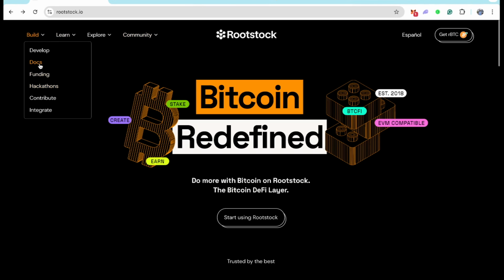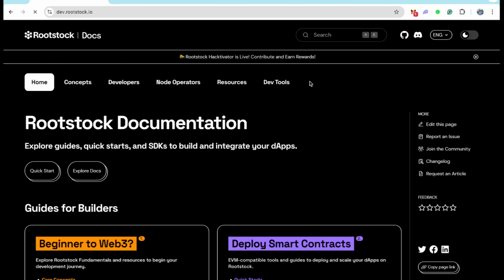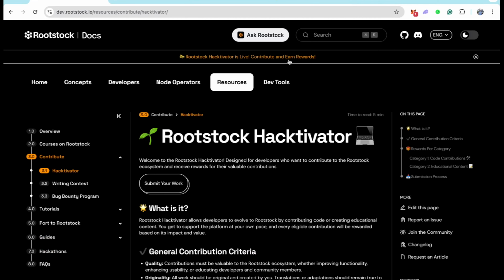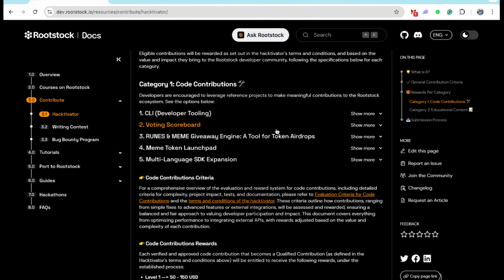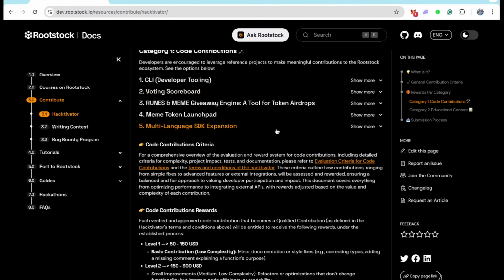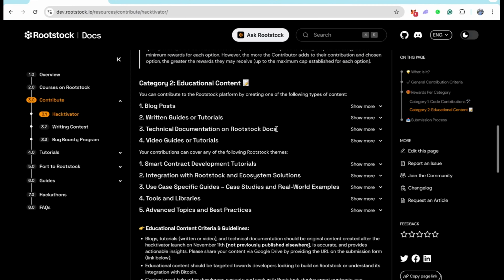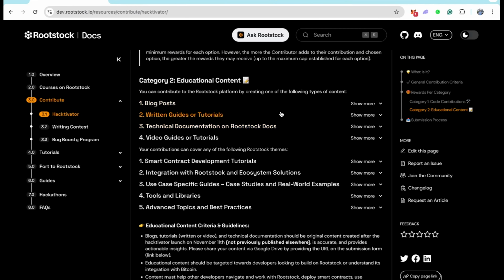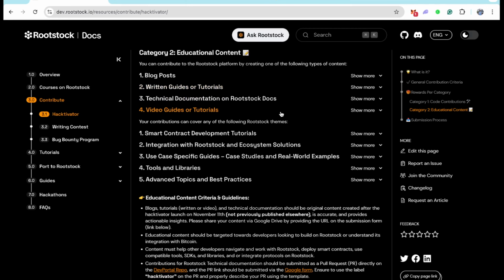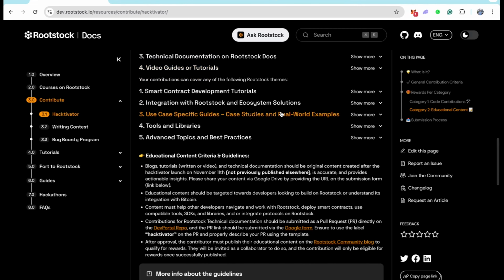And if you go to docs, they have a really great program ongoing, the Rootstock Activator, which is live currently, where you can contribute to the Rootstock ecosystem as a developer, as a writer, as a community member, and earn some great rewards. You can contribute blog posts, guide tutorials, and technical documentation. You can also create video guides and tutorials, smart contract development tutorials, and so on.